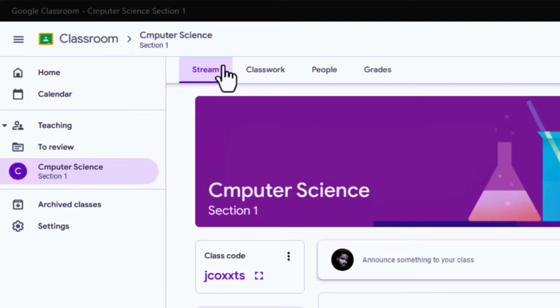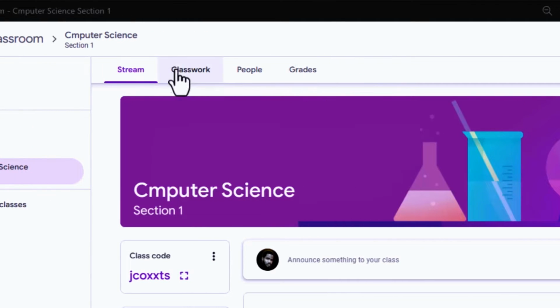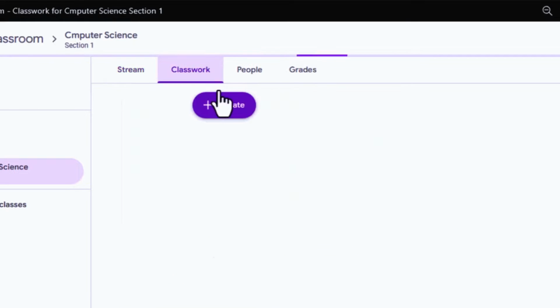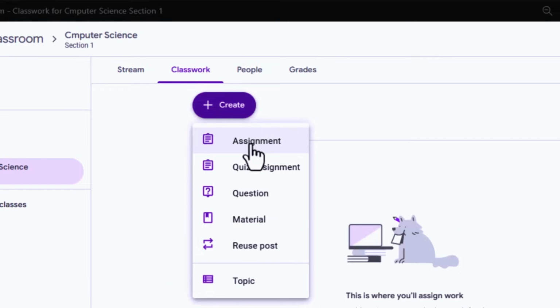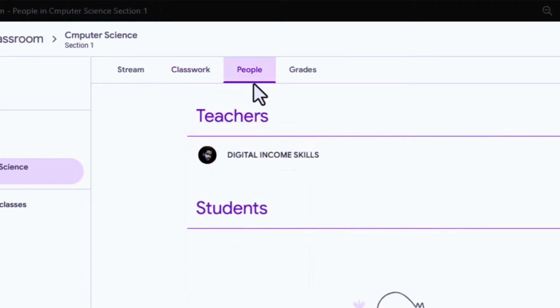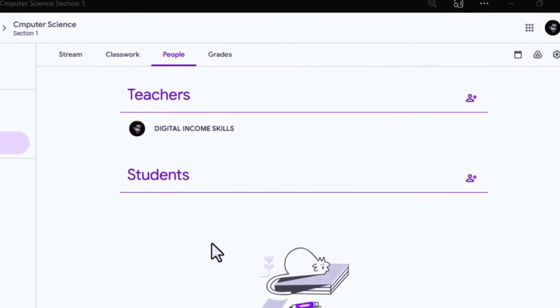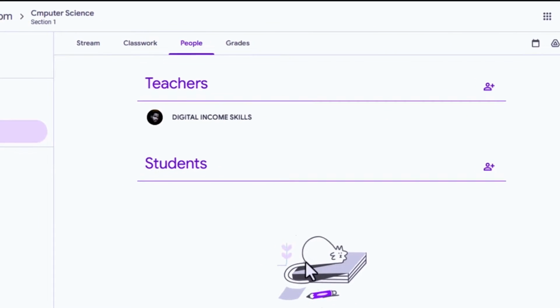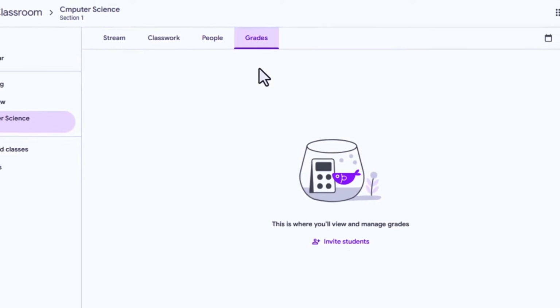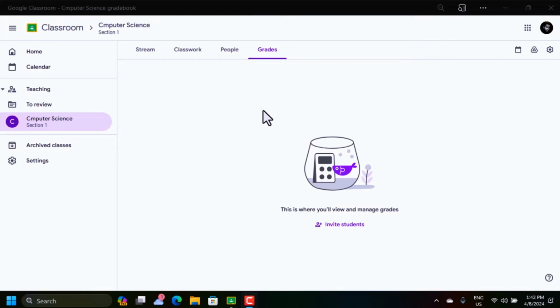At the bottom here, you'll find the tabs for the stream, classwork, people, and grades. Here on the classwork tab, you can create, assign, and organize all your work for your class. On the People tab, you can view and communicate with teachers and students in your class. The Grades tab lets you manage everything to do with grades, including grading your assignments and also monitoring the progress of your students. You'll see some information here when you start working with students.